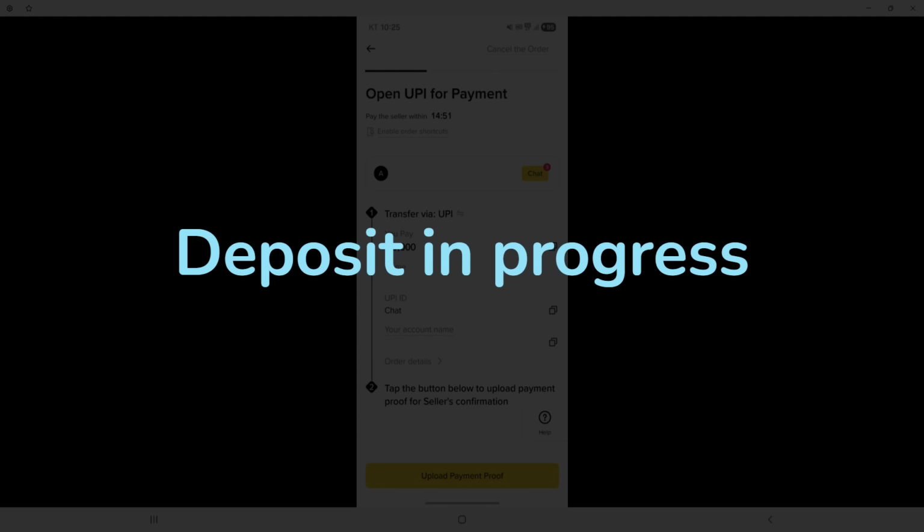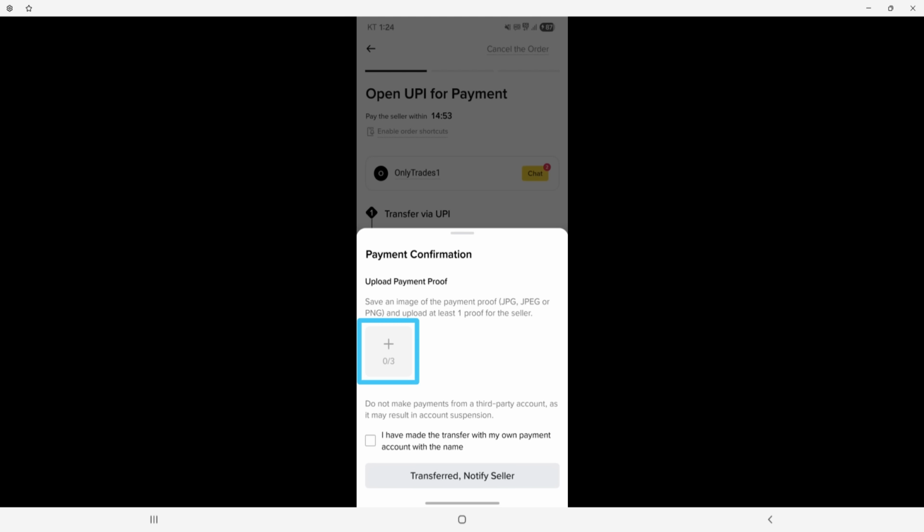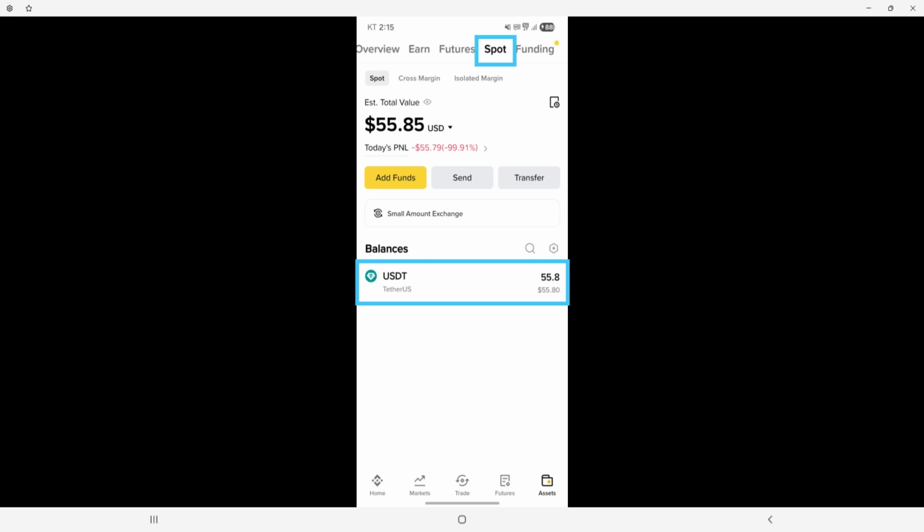Now, send the payment using your selected method. After the transfer is complete, tap Upload Payment Proof. Attach at least one screenshot or receipt as proof. Once the proof is uploaded, check the agreement box at the bottom. Then tap Transferred, and choose Notify Seller to alert the advertiser. The USDT will be released and sent to your spot wallet shortly.